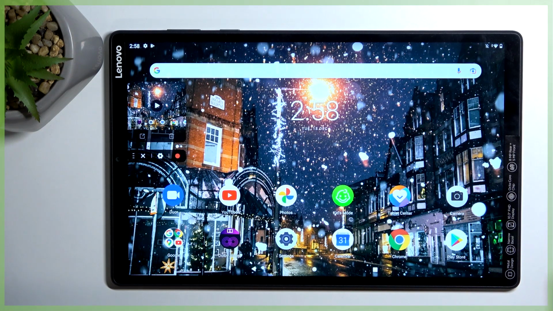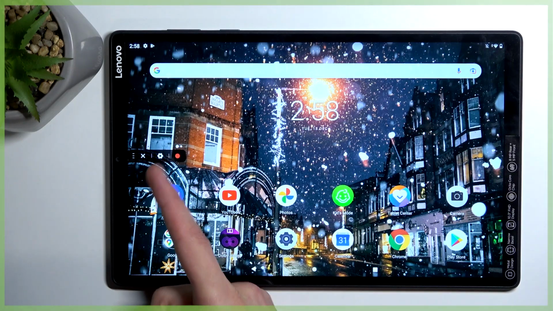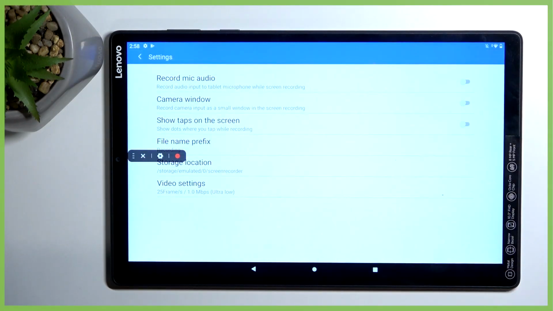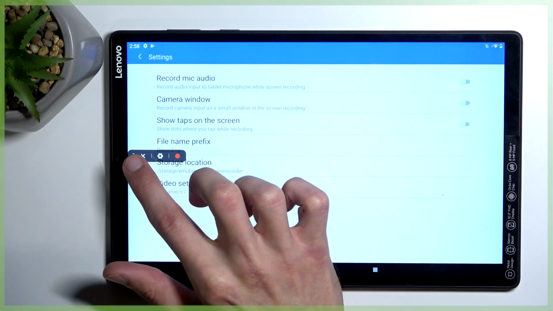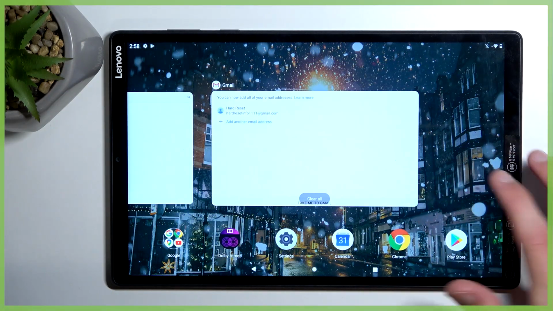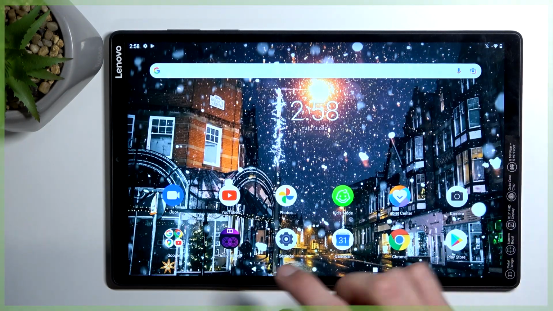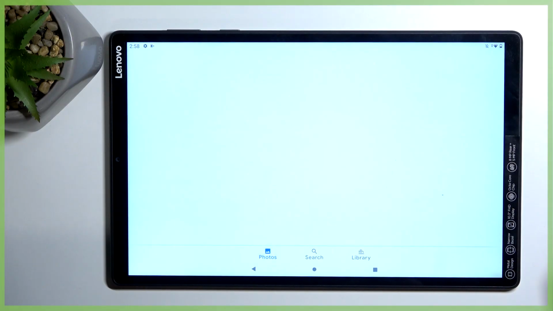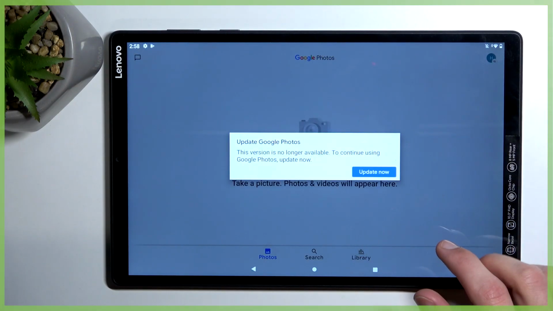your gallery application. Now, one more thing that I can see in here is the gear icon, which will take you to settings, and in here you can customize just generally how screen recording records. But yeah, anyway, let's open up photos, and in here I'll just show you the screen recording.